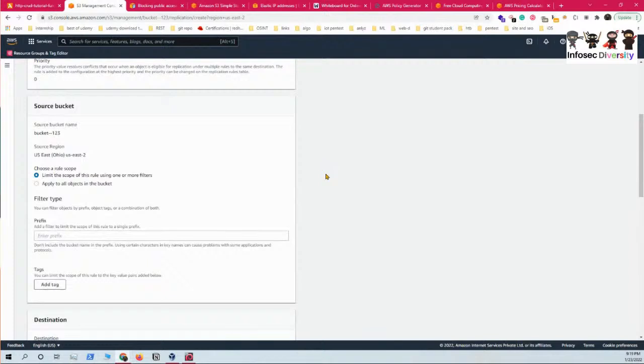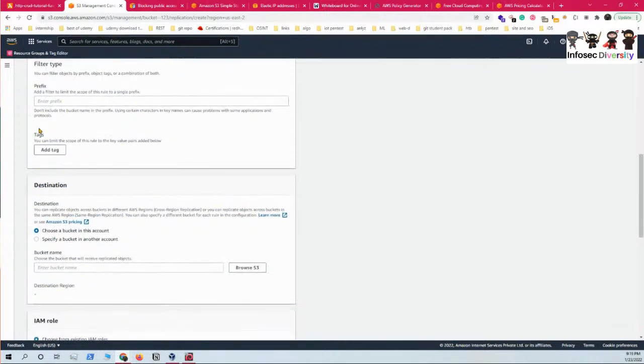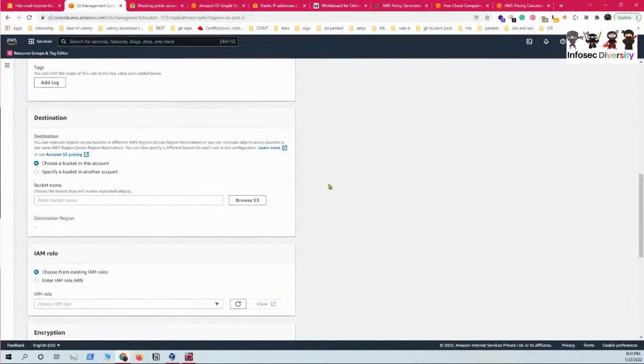Then you define a rule name, then limit the scope: apply to all objects in this bucket, or use some filters. If you're using a filter, then write a filter prefix. They are saying it might be related to the bucket name, but don't include the bucket name in the prefix. There are some things that they want us to be aware of.